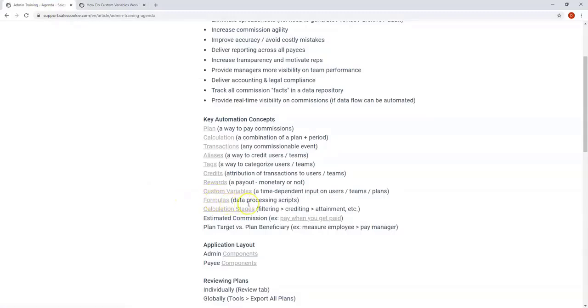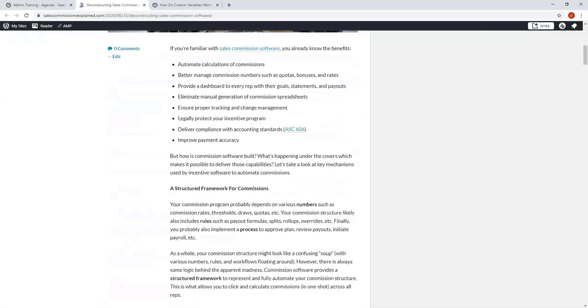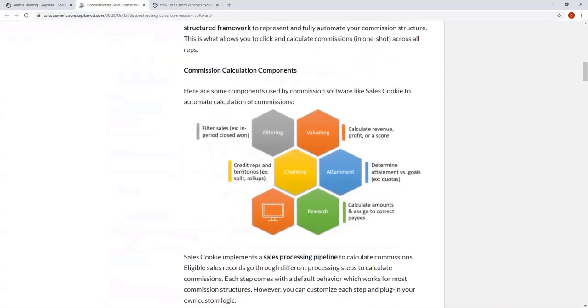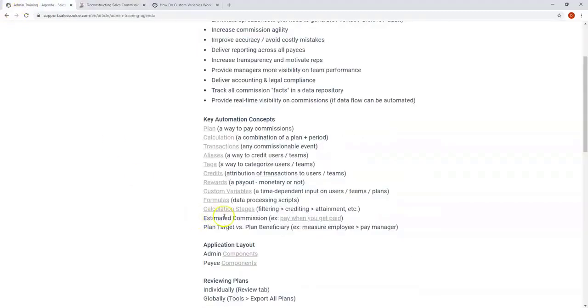Formulas is obviously a way for us to process your commission rules, calculation stages. So this is really important. And I won't go through the whole article, but just to give you a feel for it, we've broken down every component of a commission calculation, all the way from filtering sales to making sure we're using the right crediting metric, whether it's revenue, profit, or score, to crediting the right user or team, determining attainment, and then obviously calculating and paying out commissions.